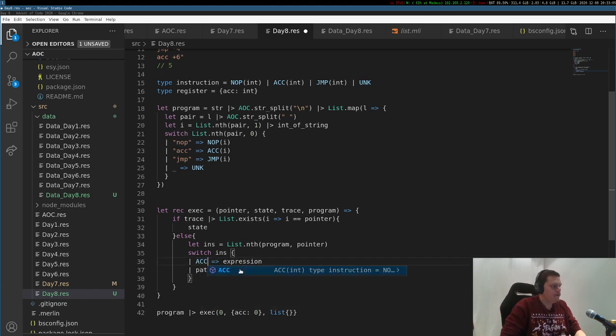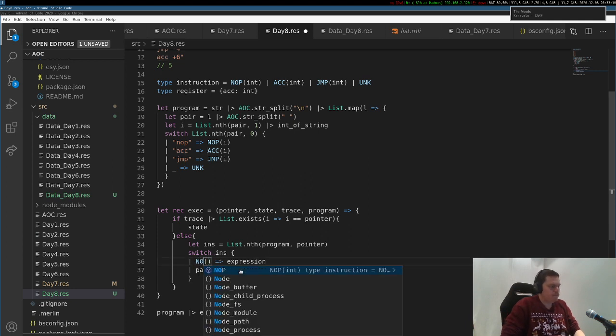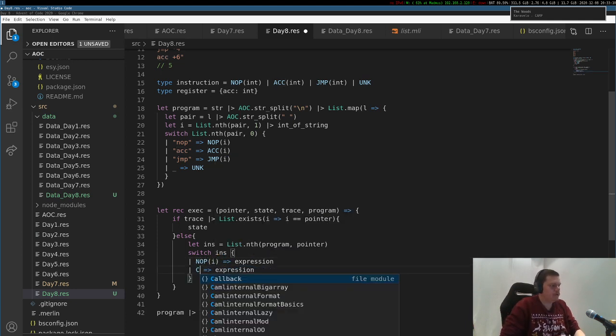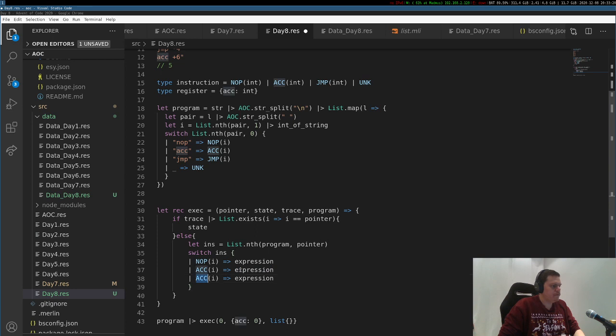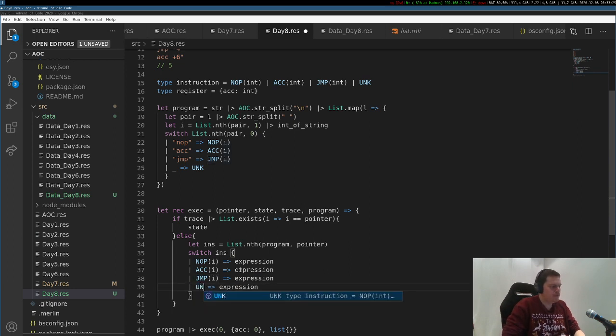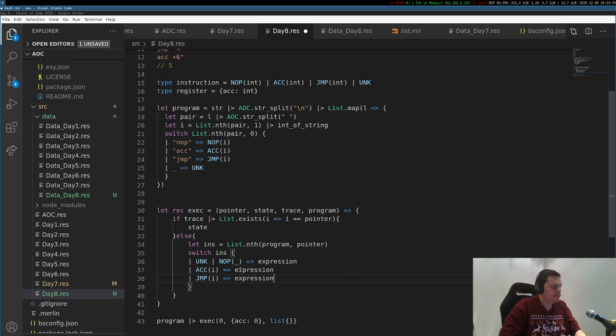So we have, let's start in order, Noop i, we have Accumulate i, we have Jump i, and we also added our instruction Unknown, which shouldn't really be executed at any point. But if it is, let's just call that a noop. We'll ignore the instruction and move on. And here from the noop, we don't really need our i, so we'll just ignore that.